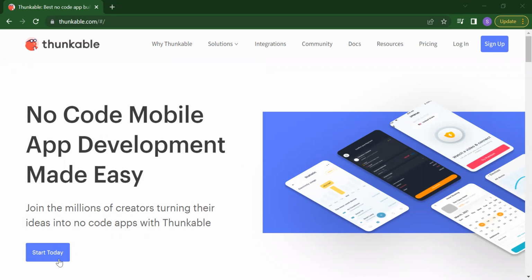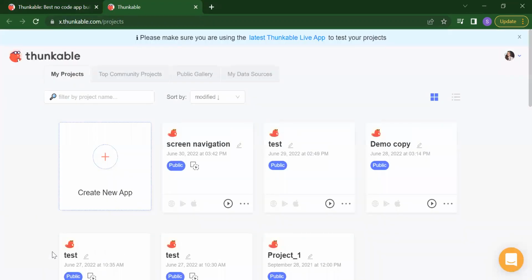Now first, we will search for Thunkable, and you can also access our playlist, where you will get all the videos. You just need to search for Thunkable. After that, click on Start Today, and over here you first have to log in. Once you click on the Login button, it will show you some options: whether you want to log in with your Gmail, email, or Apple. Whatever you want, you can select. After that, you will get the same screen.